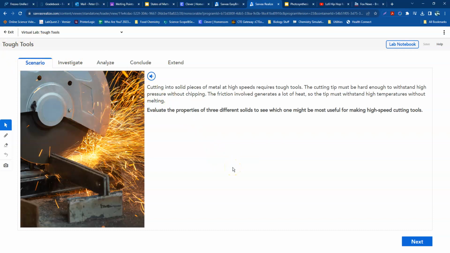Cutting into solid pieces of metal at high speeds requires tough tools. The cutting tip must be hard enough to withstand high pressure without chipping. The friction involved generates a lot of heat, so the tip must withstand high temperatures without melting. So in this virtual lab, we're going to evaluate the properties of 3 different solids to see which one might be the most useful for making high-speed cutting tools.